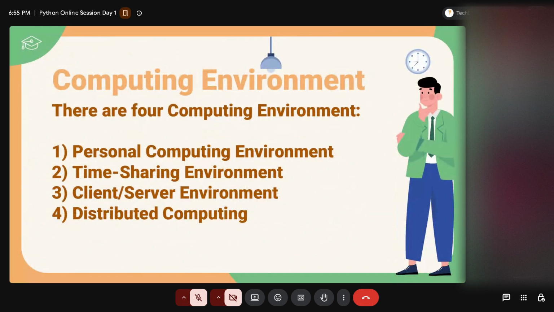So we know that there are a lot of things. We need to set an environment where you are going to work, right? So coming to this part, there are a lot of computing environments. That is, we go for 4 different computing environments. One is personal, another is time sharing, and we have client server as well as distributed computing.